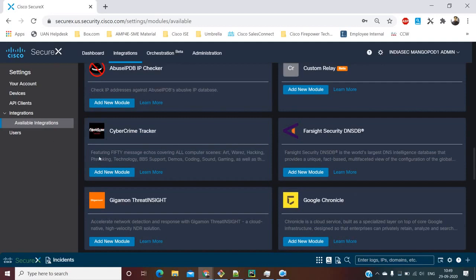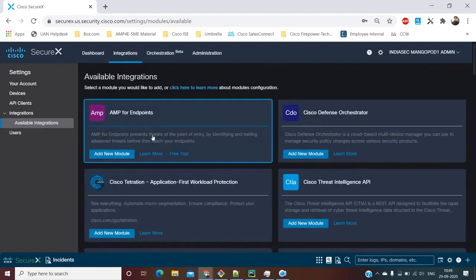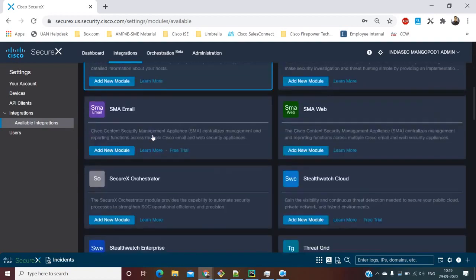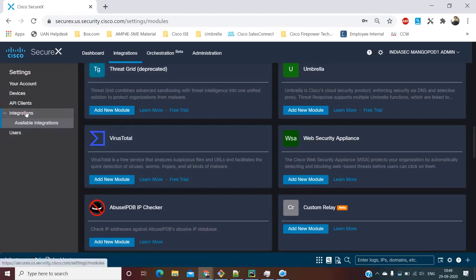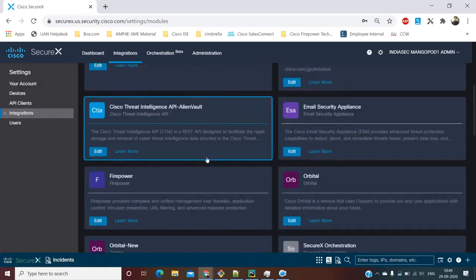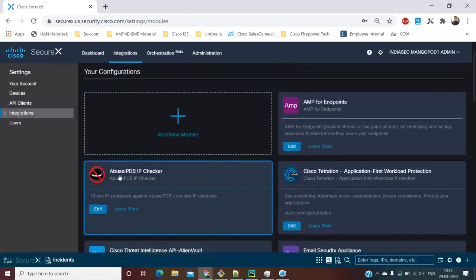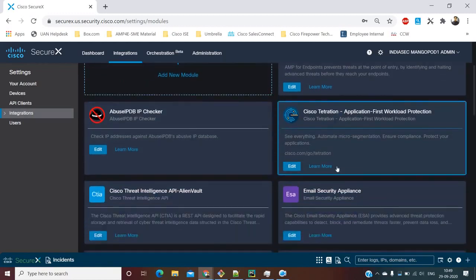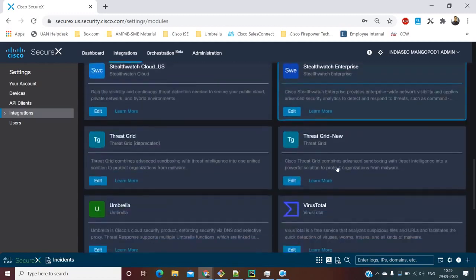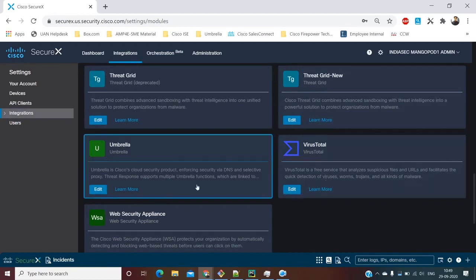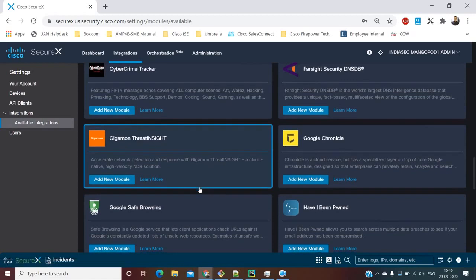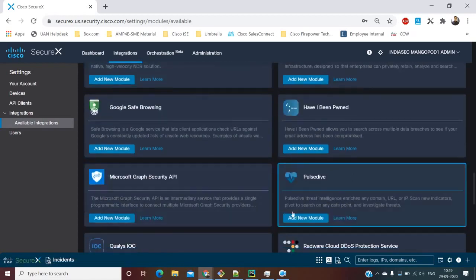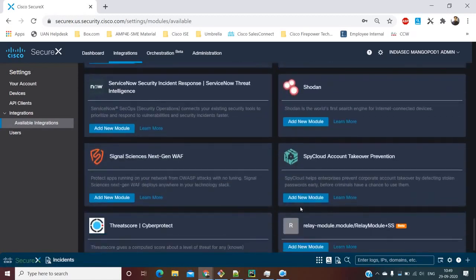Let's get started. So I already have a module added, which from a third party perspective, if I have to talk about under integrations, that's AbuseIPDB, that's already in there, right? Eventually I have VirusTotal, which is another one, but down below, if you go to available integrations, you would be able to see there are other integrations also available.